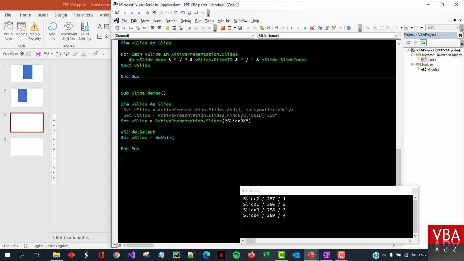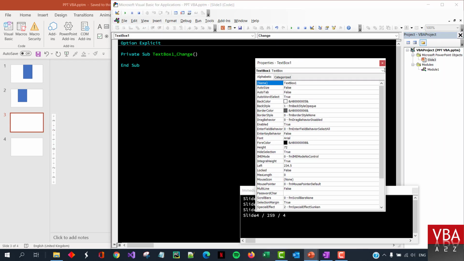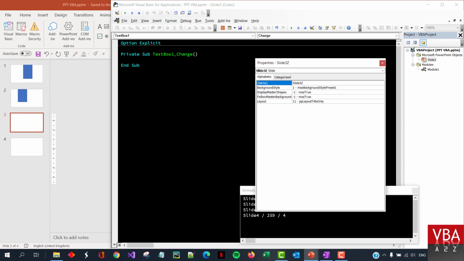To change a name, if you already know the name of the slide, you can use dot name and change it in this fashion as well. So for example, change, instead of X, I'll make it Z. And let me rerun this. And here we should be able to see it reflect once we go back. Yeah, so the name has changed.